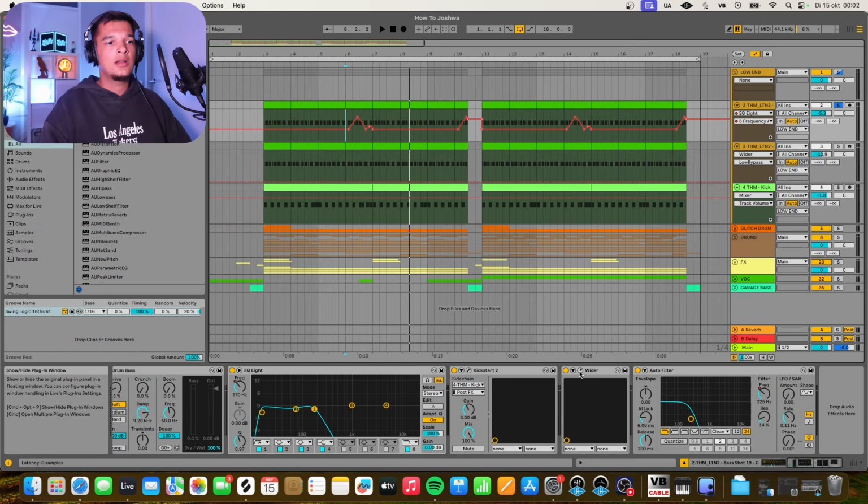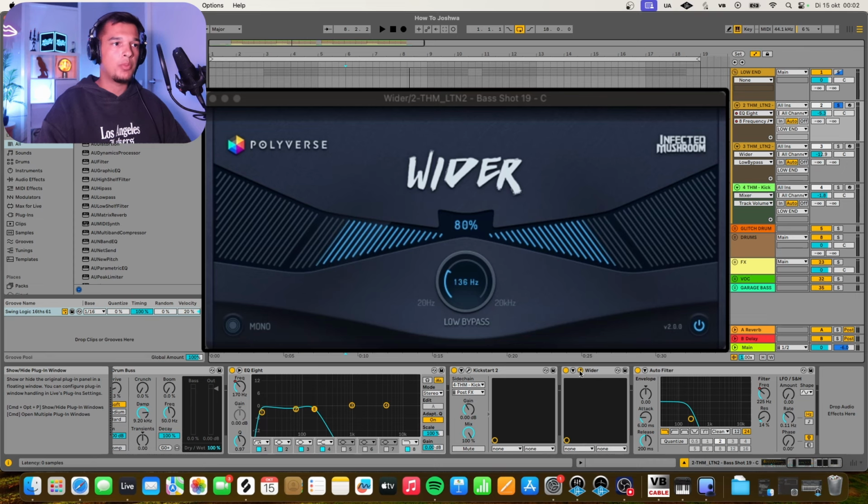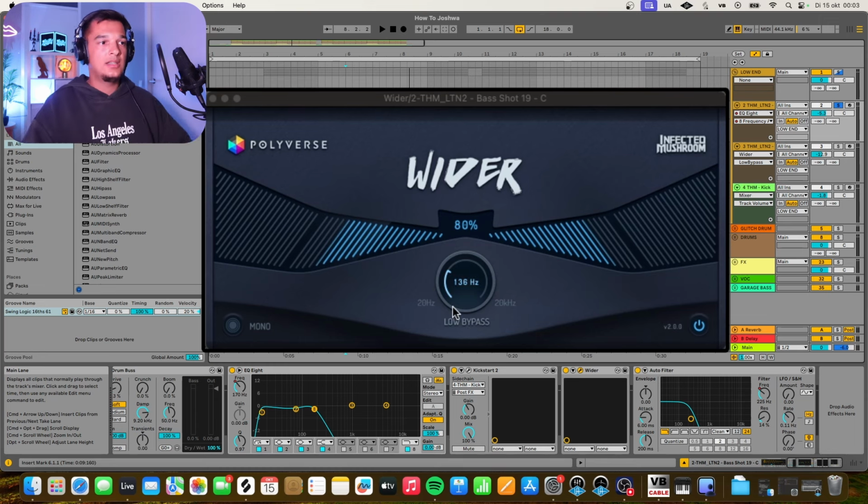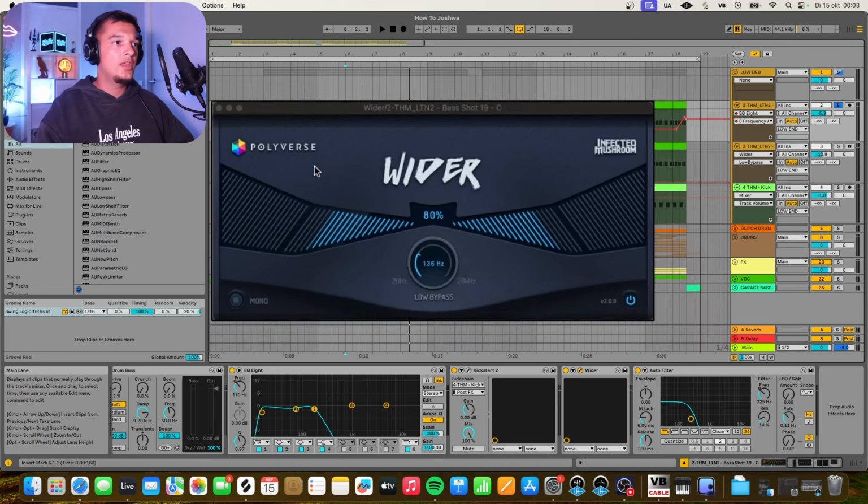And also what I did here is I added a Wider, which is a free plugin. I love this plugin, it's awesome. And what you can do, you can make things wide. And they added a new feature on this one. So they added this function right here, and what you can do right here is you can choose which area you want to affect. So I don't want to affect the low end, so everything above this is gonna sound wide, and everything underneath that is not affected. So that's awesome. We want to keep the low end mono, of course, so it's only affecting everything above this.